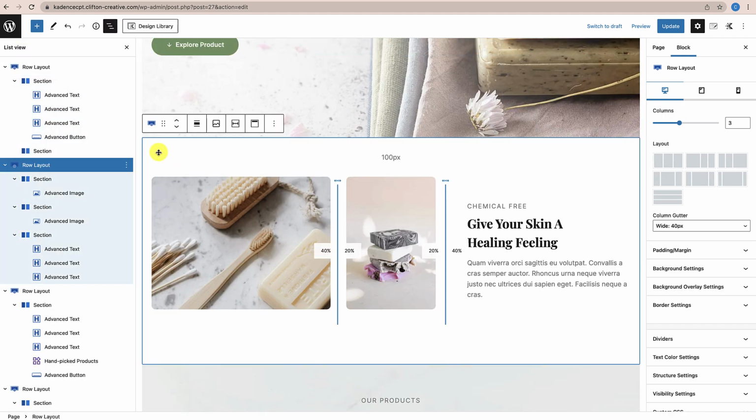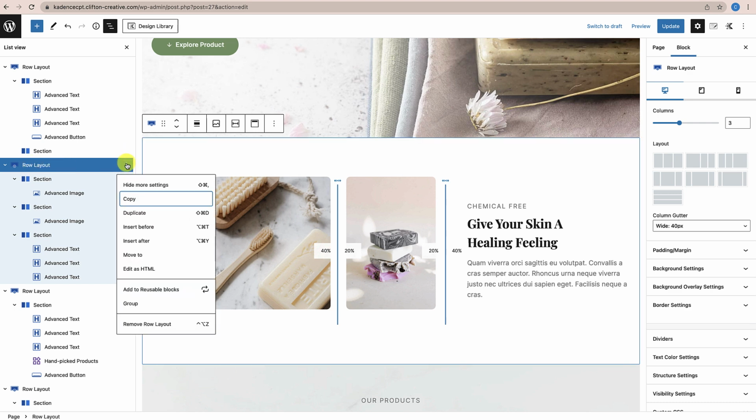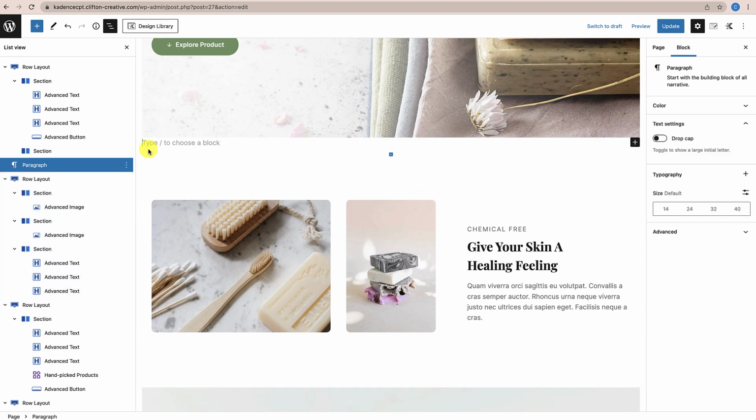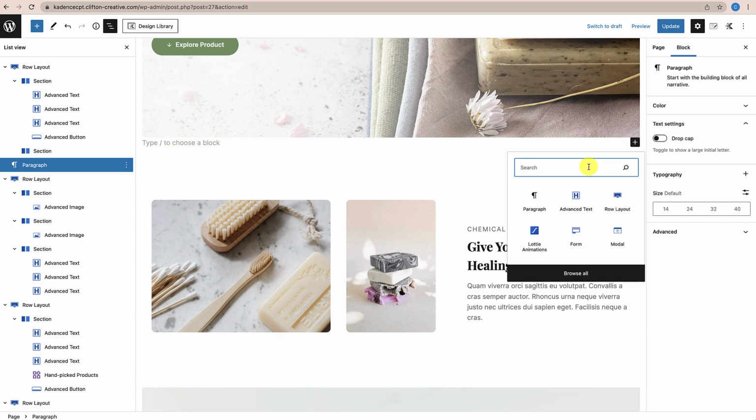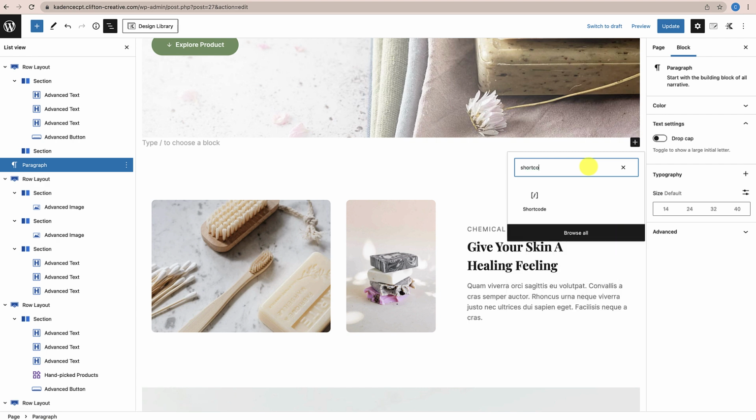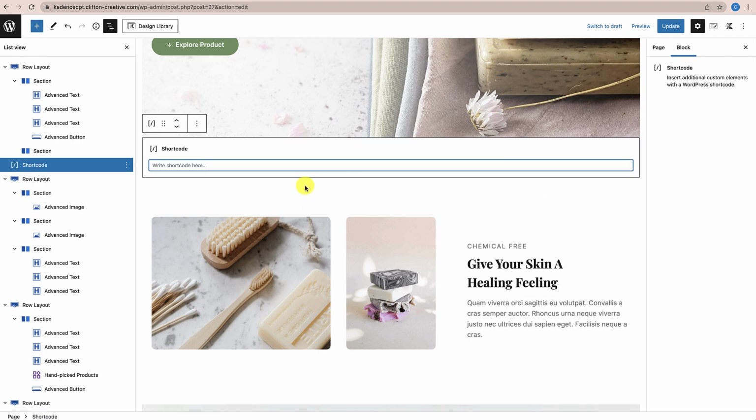So let's say I want to insert it here above this row. What you can do is just select that row layout. It will highlight it in the list view. Click on the options ellipsis right here, and then click on insert before. When you do that, it'll add a space for you to add any block you want. So from here, you can click on the plus sign, and we are looking for a shortcode block, which comes in Gutenberg. And you can paste your element ID in there.